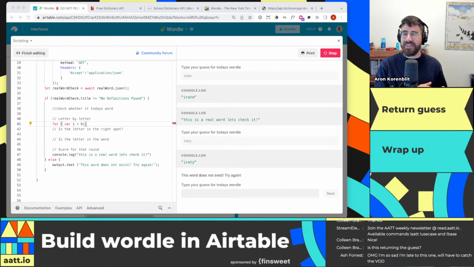We've done what I think is the boring part, which was just checking whether it's a real word in the dictionary. We just did check what the length of the word is. Now we're actually getting into the meat of it, which is checking letter by letter whether we have the right Wordle.